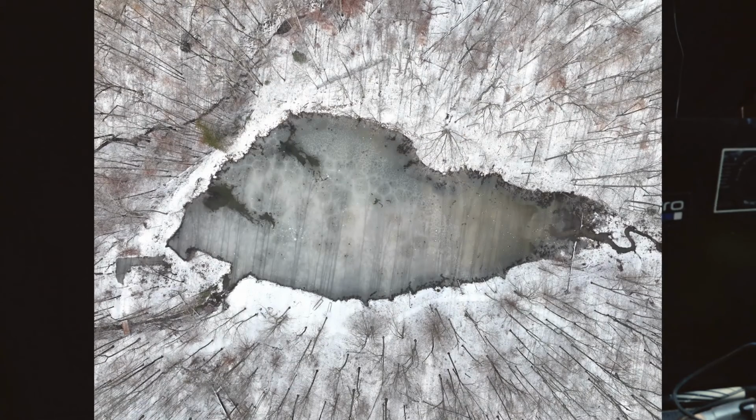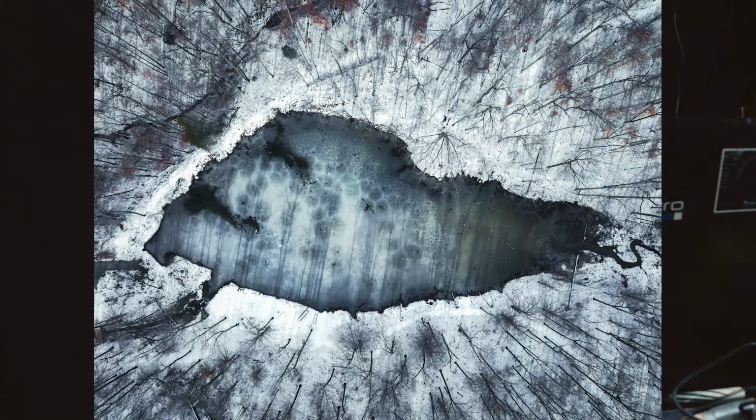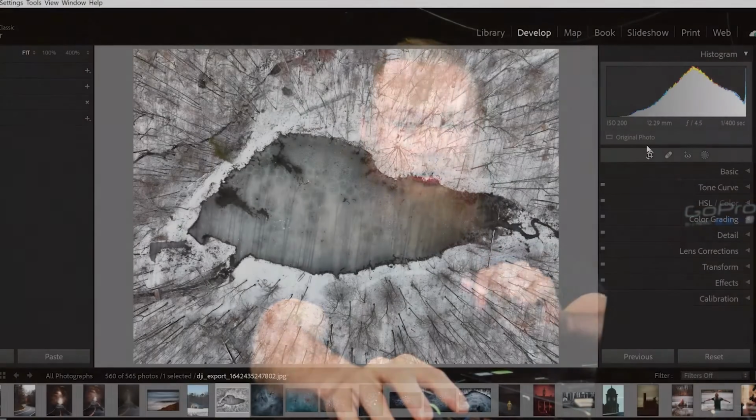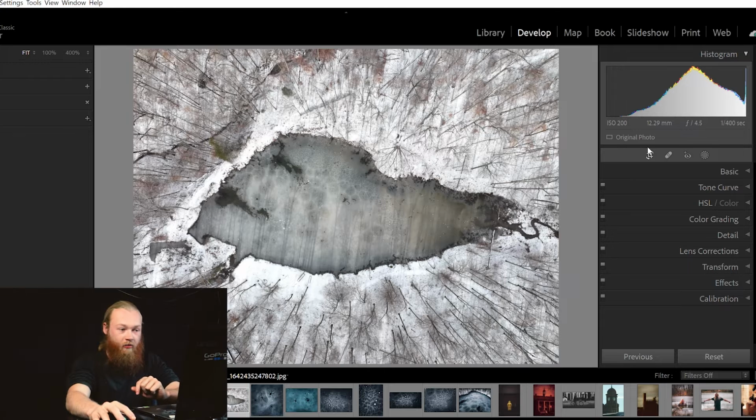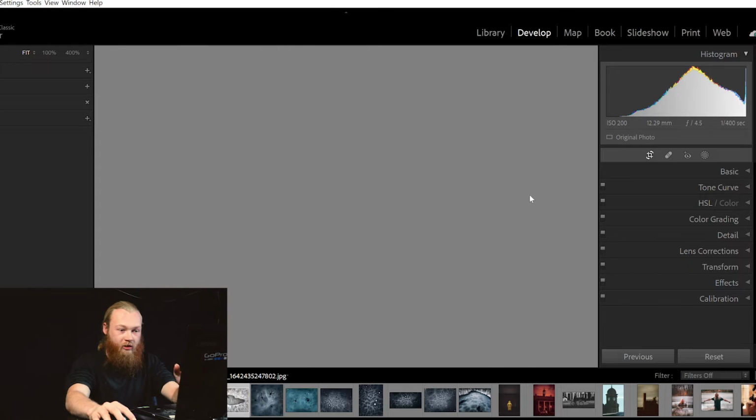Hey everyone, so today you're going to be following me along while I turn this photo into this photo. So I've got this photo right here of this pond that I took that I'm actually really proud of. There's so much detail in the ice and the structure in the pond from this deep freeze that we got.